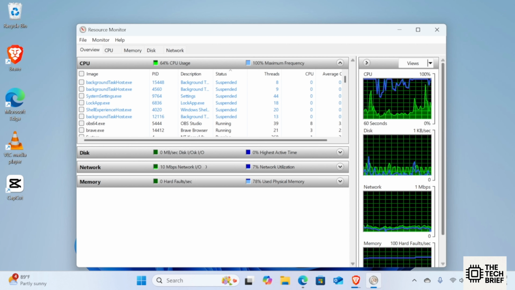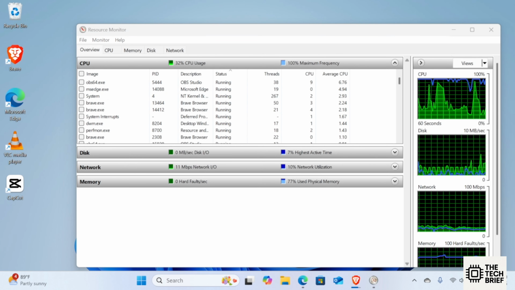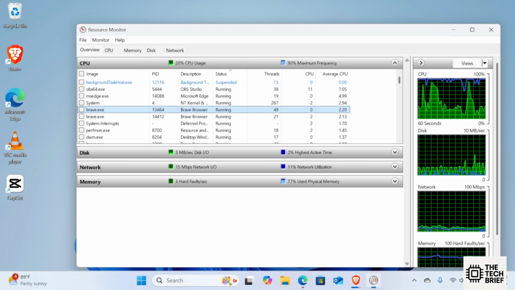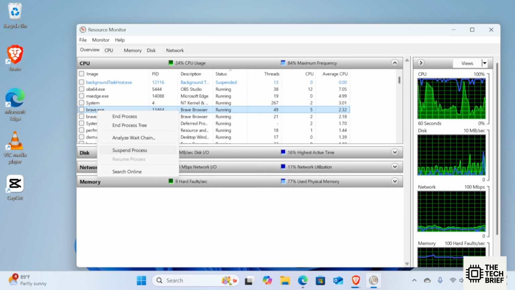And here's a bonus tip. If you find a program you don't need running, you can right-click and choose End Process to stop it immediately. But be careful, only end processes you recognize as safe. Otherwise you might close something important.